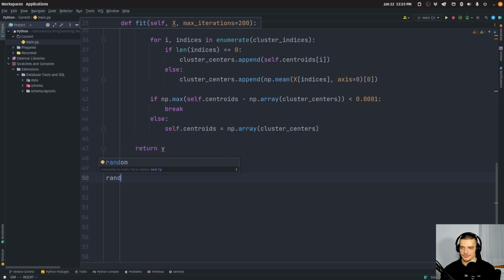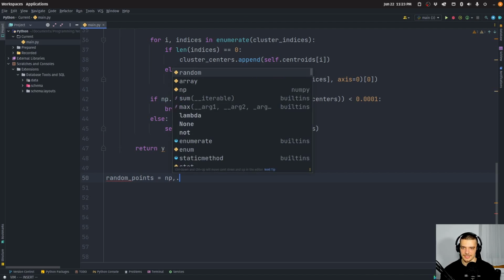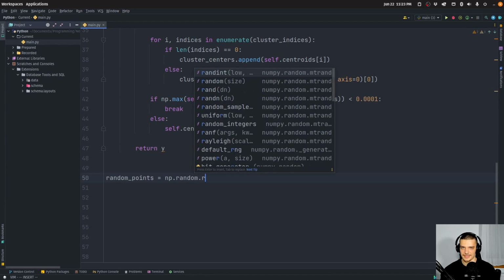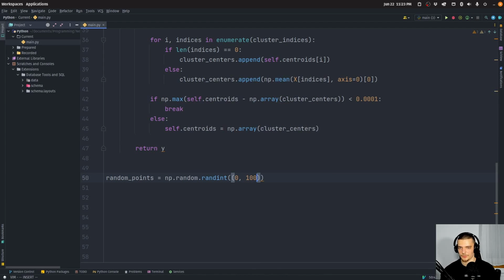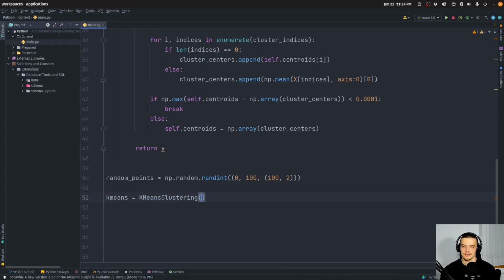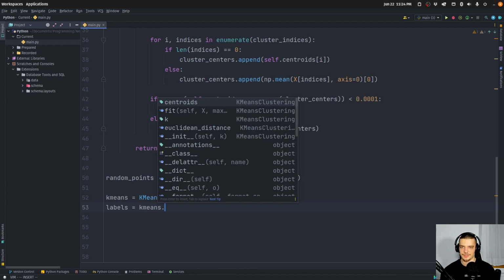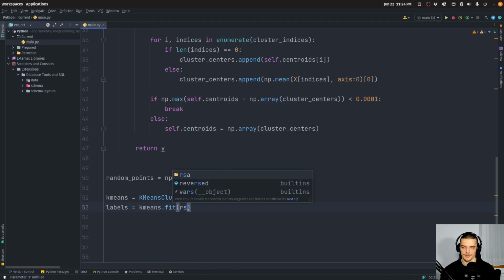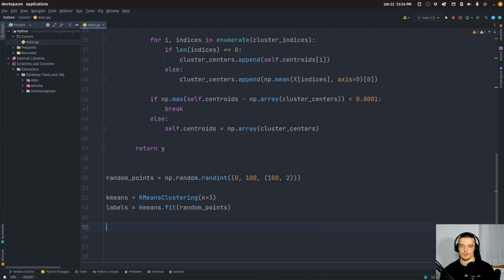We're going to say random_points equals np.random.randint between 0 and 100, and we want to have the shape 100, 2. So we want to have 100 two-dimensional arrays, so that we have two-dimensional points. And we're going to say kmeans equals KMeansClustering, with k equals 3, which is actually the default. And the labels are now going to be equal to kmeans.fit on the random points. Now every point has a label.